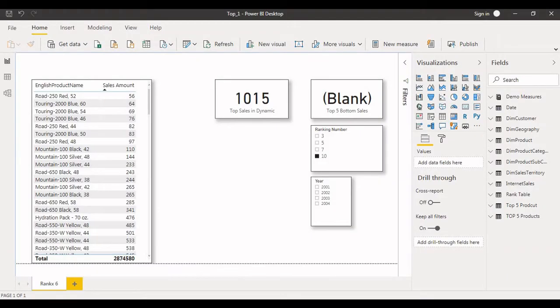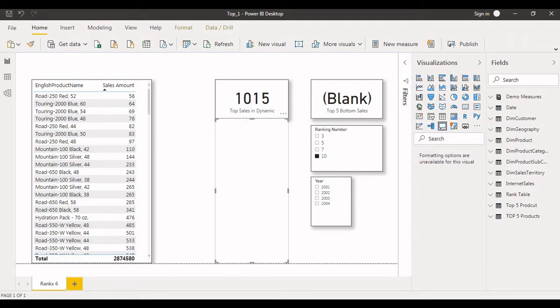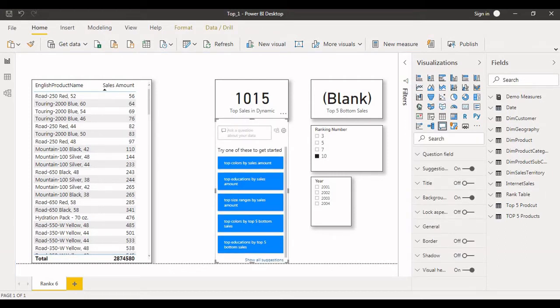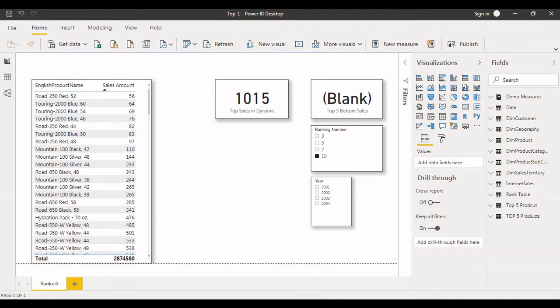So for this demo, I have already designed the report, and I'll try to explain what steps are involved in designing it. Before getting into the details of this report, I'll explain what tables I have imported from Excel. I have imported a customer table, geography, product, category, subcategory, territory, and internet sales. These tables I imported from Excel, and I'll explain what kind of relationship we have established between the dimension tables and fact tables.